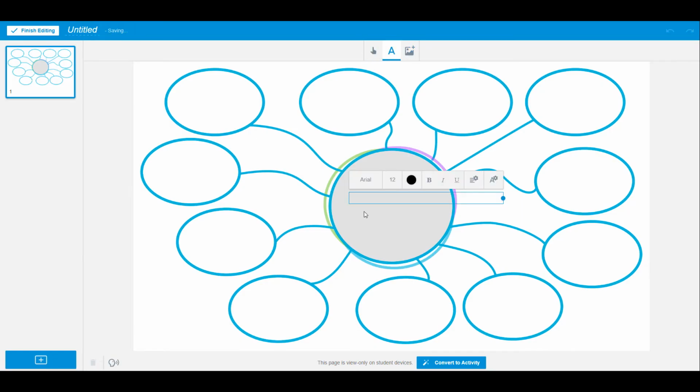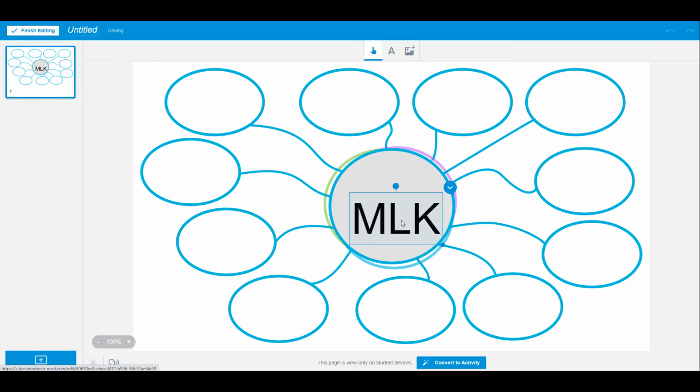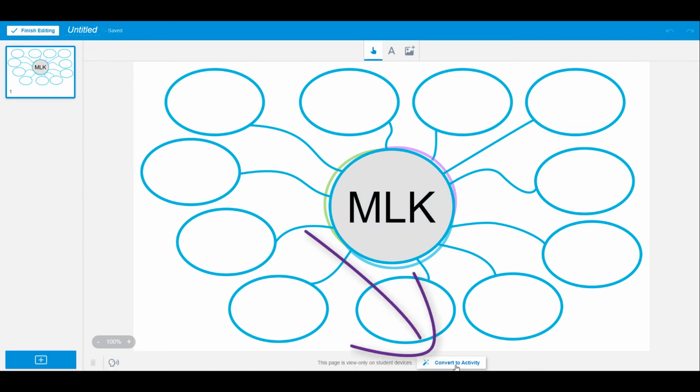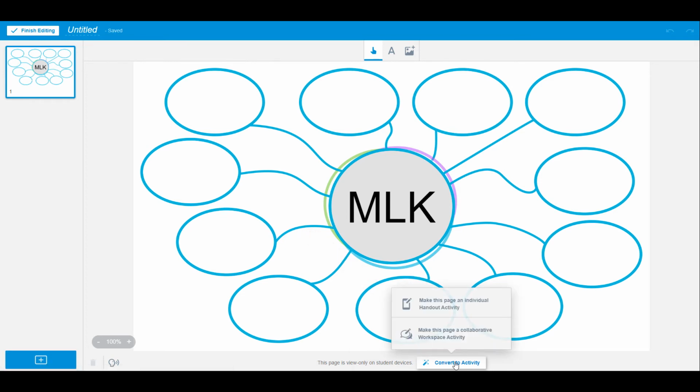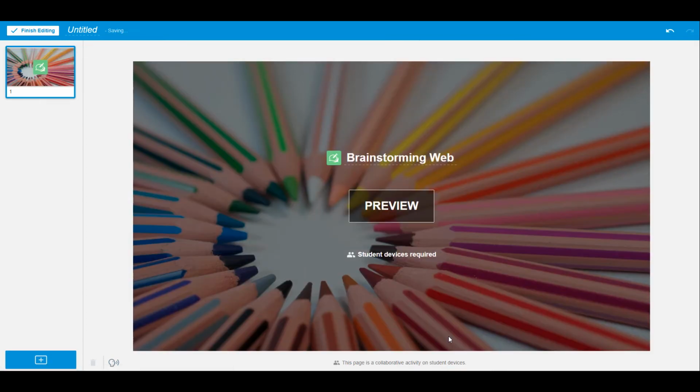In the middle, I want to add the topic for students, so I use the typing tool to type it in. I want students to work on this in groups, so I will convert the activity into a workspace. That way, once I deliver the lesson, it will be ready to go.